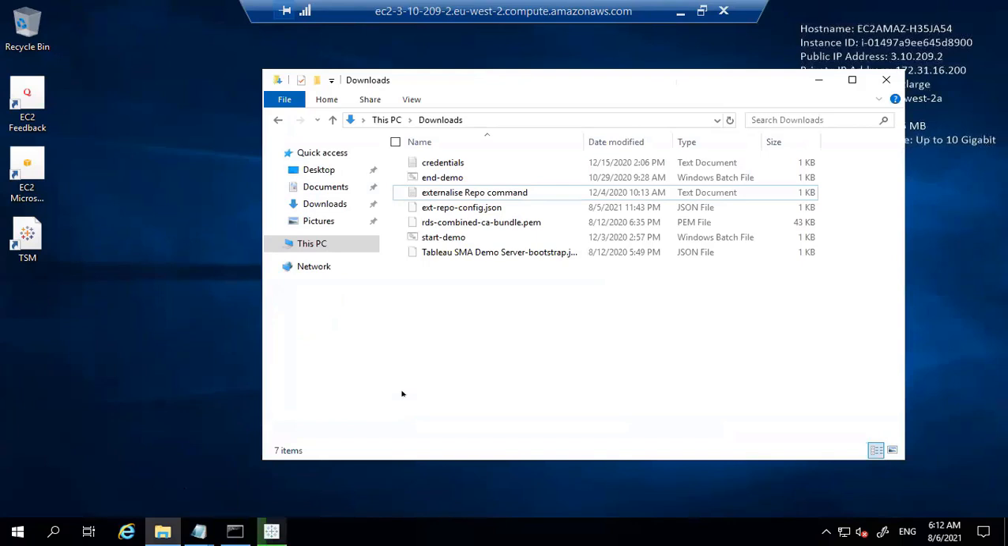So if I go to my downloads, there is, first of all, this one here, the RDS combined CA bundle PEM file. This is something that you can download from AWS, and that document that I showed you at the start of this session has instructions on how to do that. This is one of the files that you need for your Tableau Server to communicate with that RDS instance. So this one's quite important.